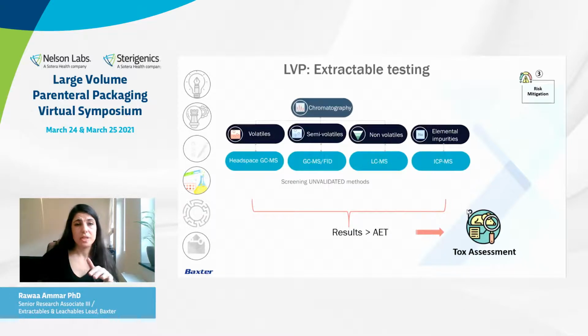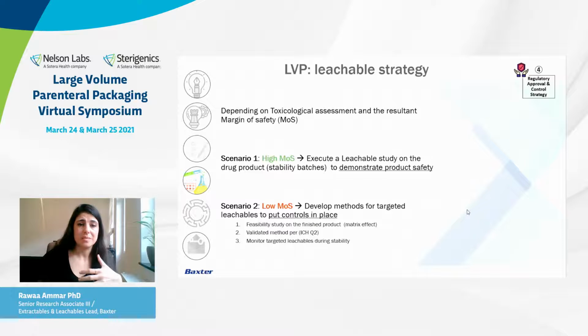At this level of the project, it boils down to the toxicological assessment and what we define as margin of safety. So the margin of safety will put us in front of two scenarios. If the margin of safety is high, we are expecting that the closure or the closure containing system of the LVP will not pose any risk to the patient, and we just need some confirmatory testing to demonstrate safety. We possibly can do a leachable study on the finished product, maybe on a stability batch, for example, that is passing through the actual manufacturing sterilization cycle and at the end of shelf life to demonstrate safety.